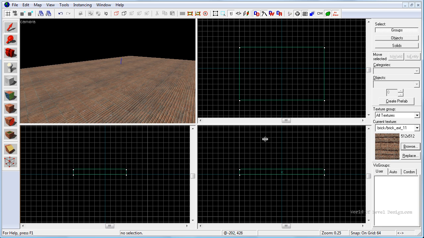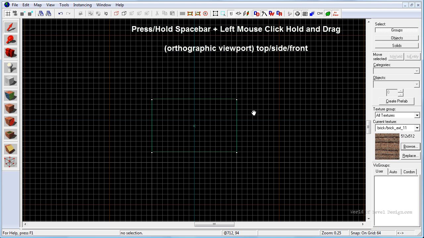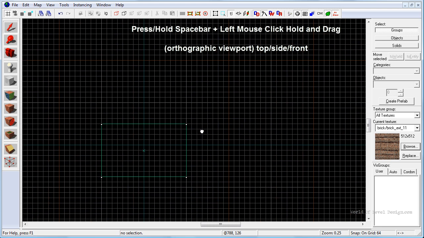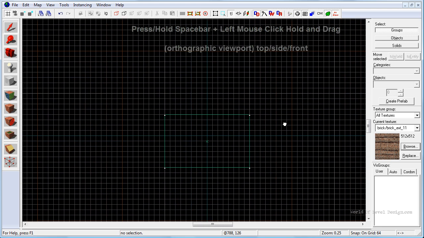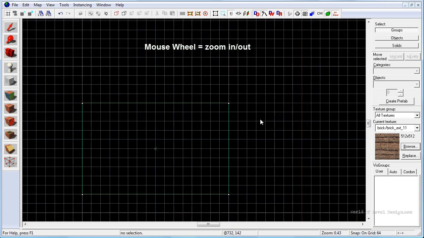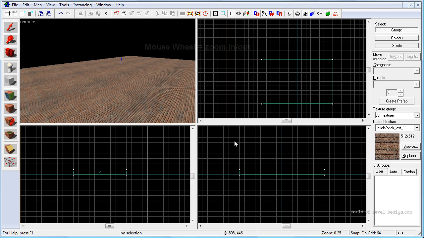To move around in any orthographic viewports, let's maximize it. So I'm going to left click to select that viewport, Shift Z to maximize it, and then if I hold down the spacebar, left click, hold, and drag, I can move around, pan up and down, and with the mouse wheel I can zoom in and zoom out, and Shift Z to exit.